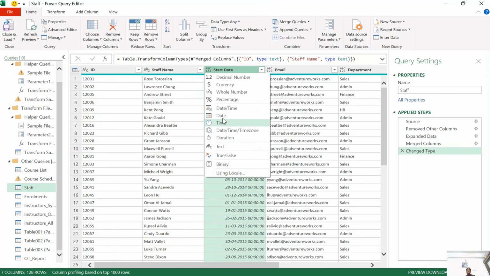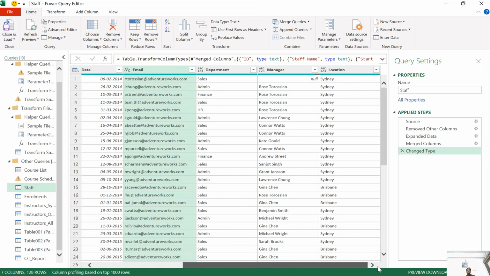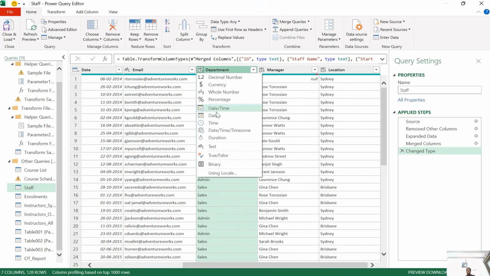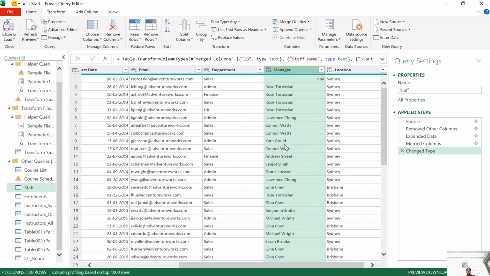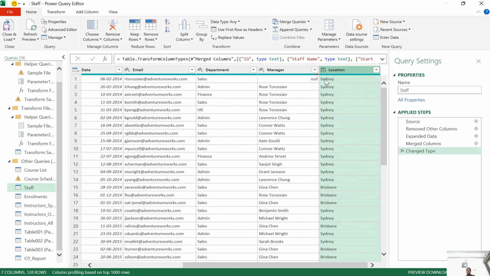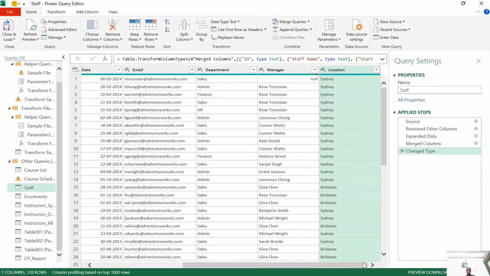Start date, I want in the date format. Then email ID, I want in the text data type. Then department, I want in the text data. Manager, I want in the text data. Location, I want in the text data type. Let's give this query a name, staff list, press enter.